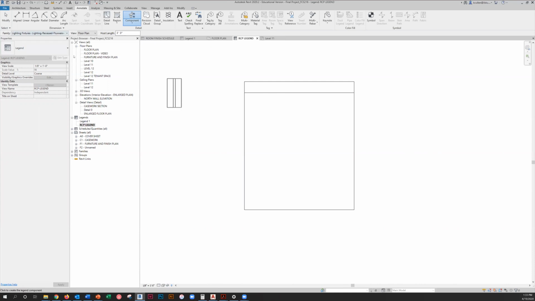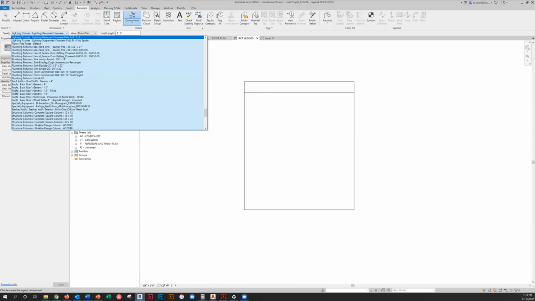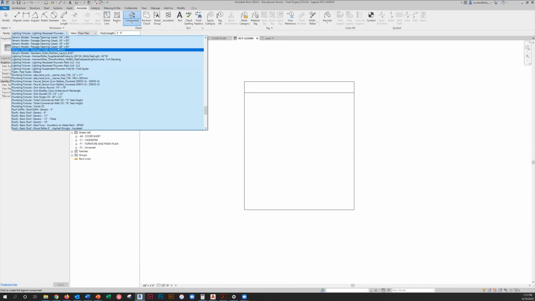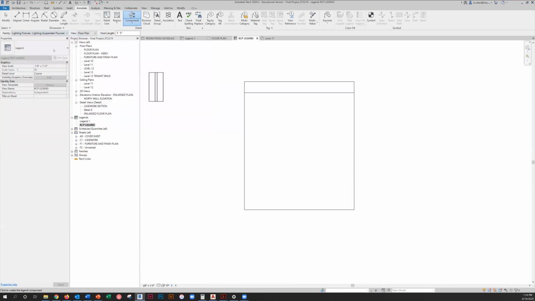And now, if we look in our menu right here, we have all of these different components that we could potentially use to create any type of legend we wanted. For us though, we are focused on just the light fixtures. Those are the only two components we are needing to add in. And so I am going to locate my spoke first by just clicking that.